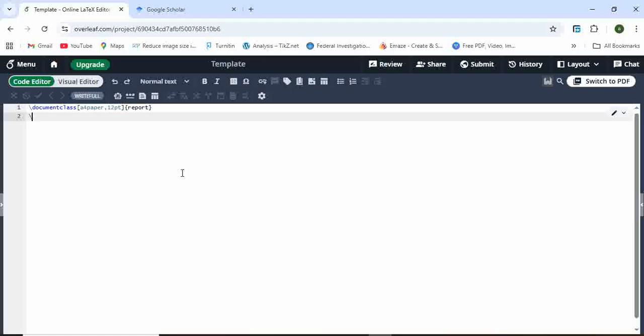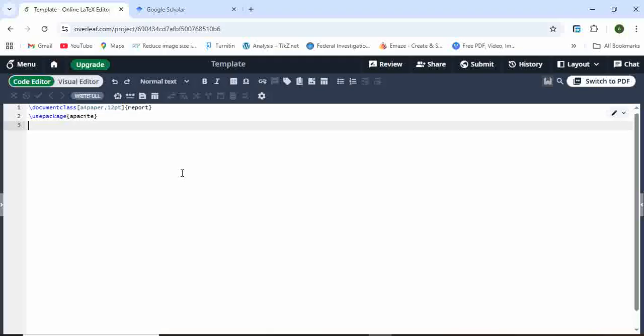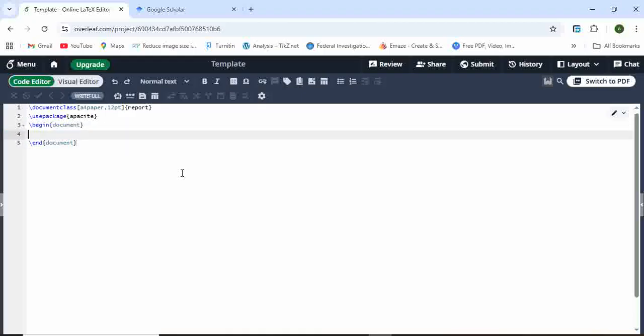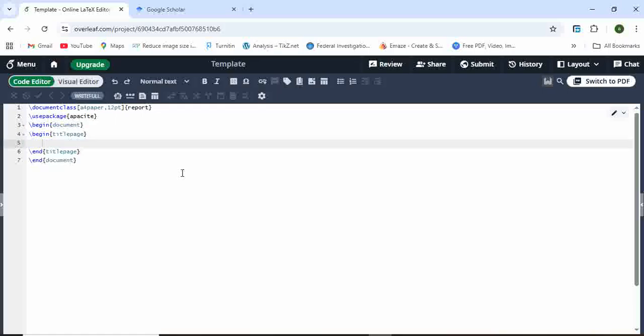Now we define our package, \usepackage of apacite. Next we define the document, \begin{document} and \end{document}. Now we write our title page, \begin{titlepage} and \end{titlepage}.